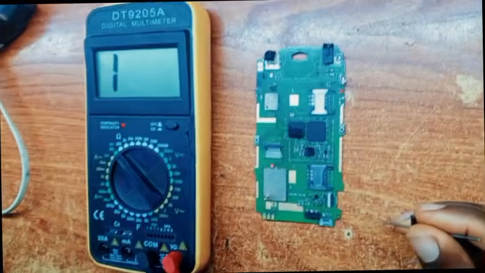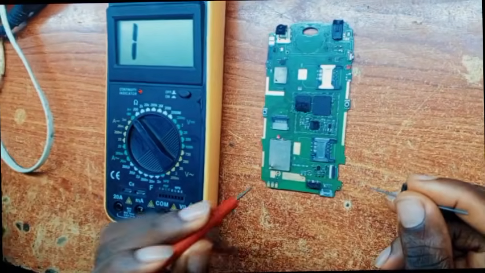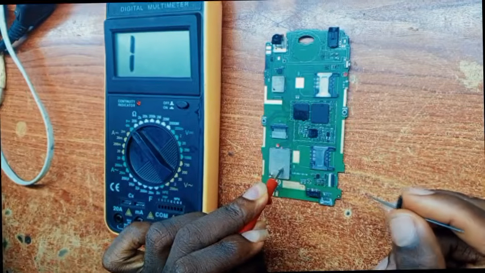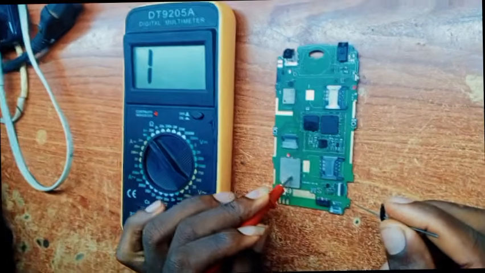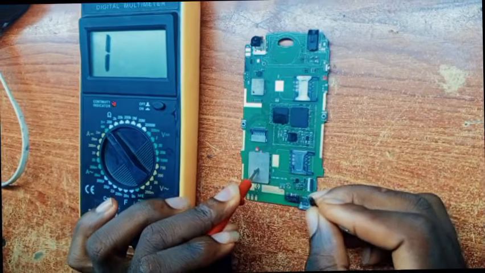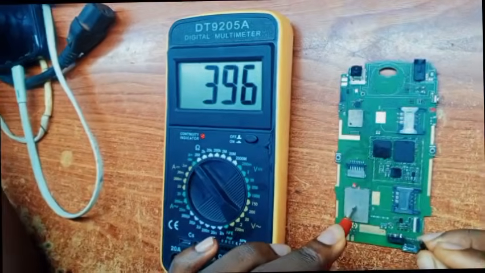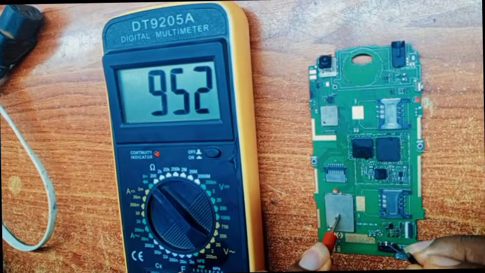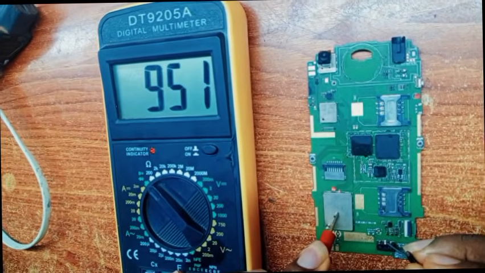So using the multimeter to read if the button and other parts in the mobile phone PCB are reading properly, you place the red cable, then you use the black cable to read. This is the VBAT line, this indicates that the VBAT line is reading properly. This is the button line, which indicates that it's reading properly.